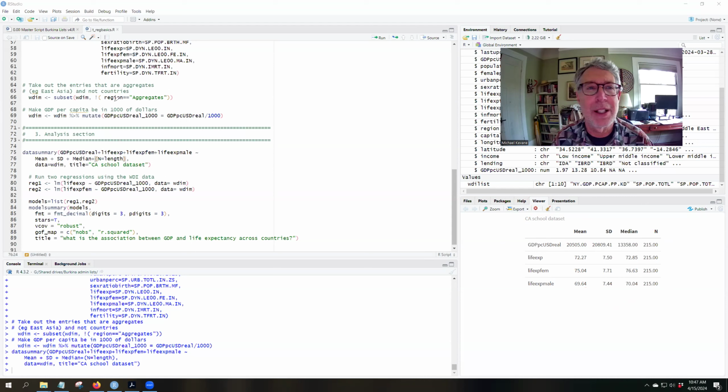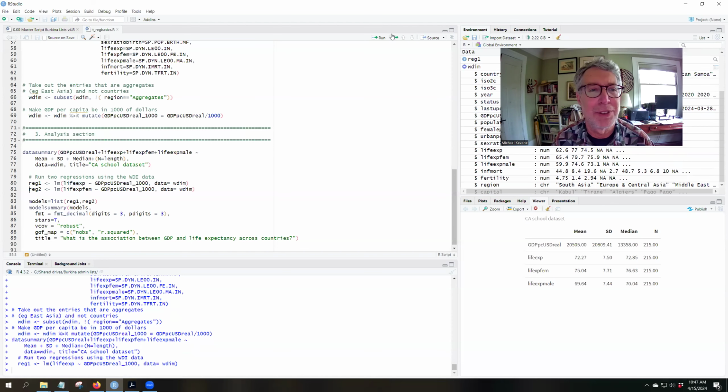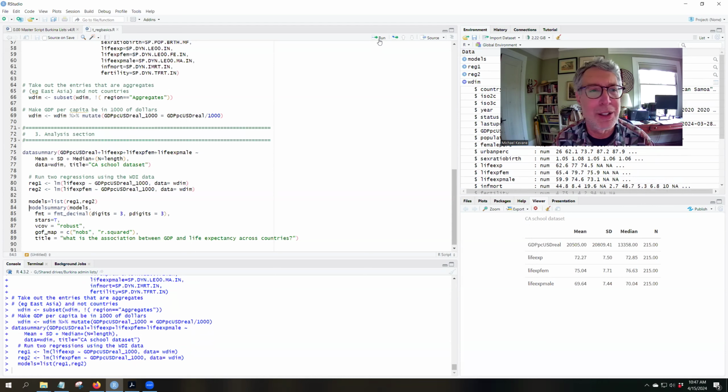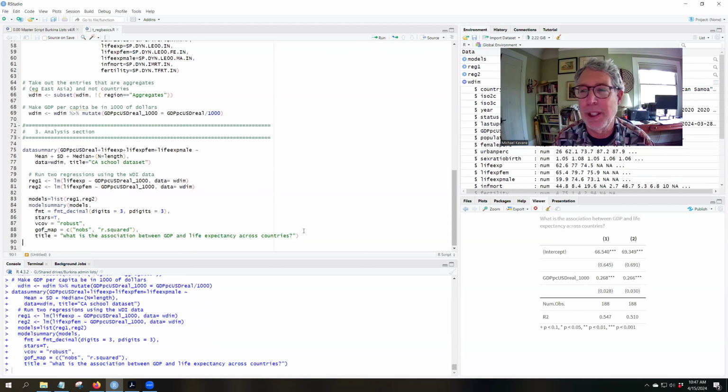Now we're going to run two regressions. So we're going to run life expectancy as the outcome variable and GDP as the explanatory variable. So we run the first regression, we run the second regression. So we have two regressions that we ran. We put them into a list called models, and then we use the model summary command to display the results of our regression, our estimated coefficients.